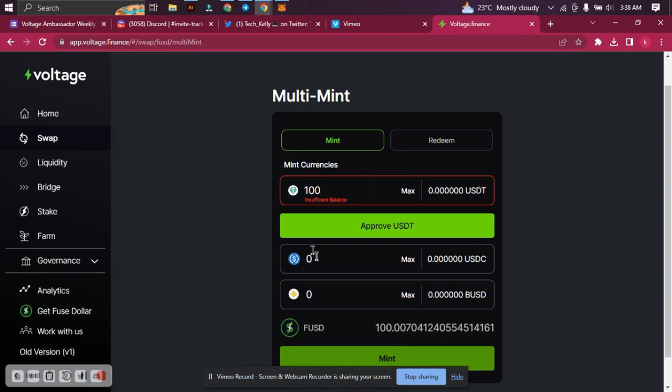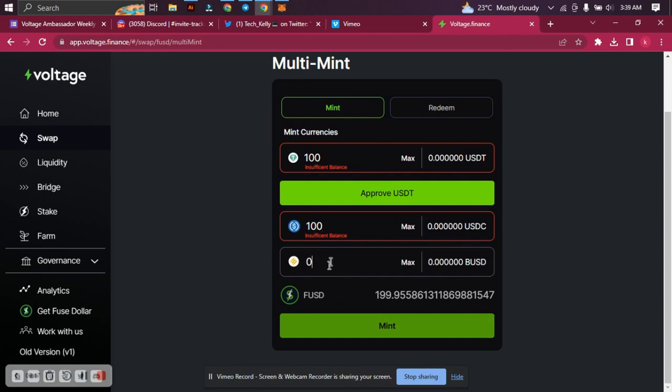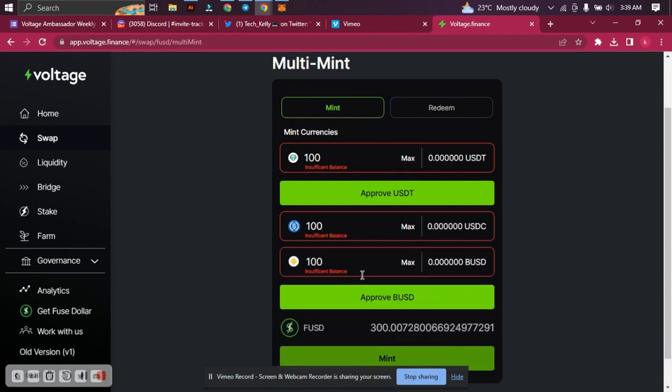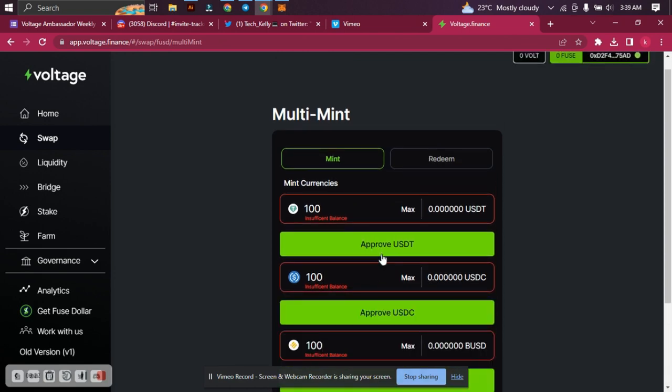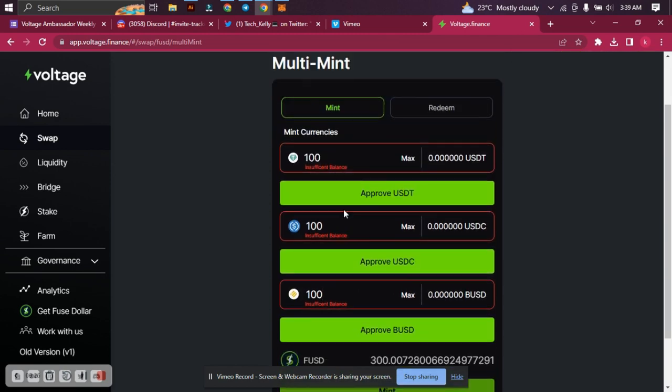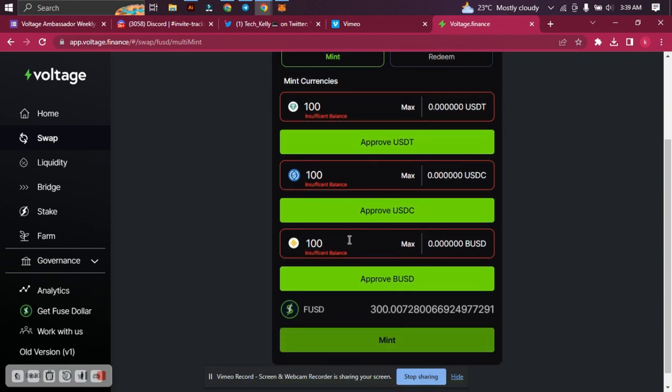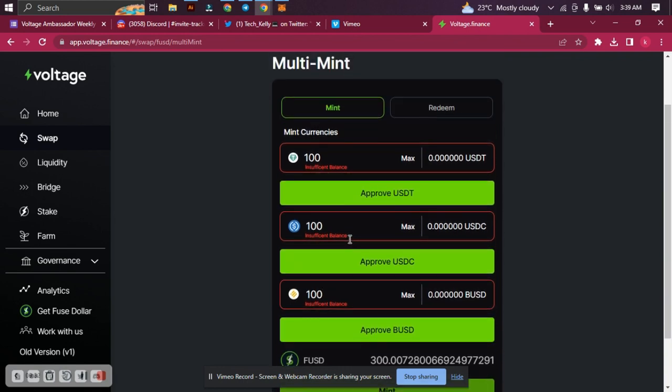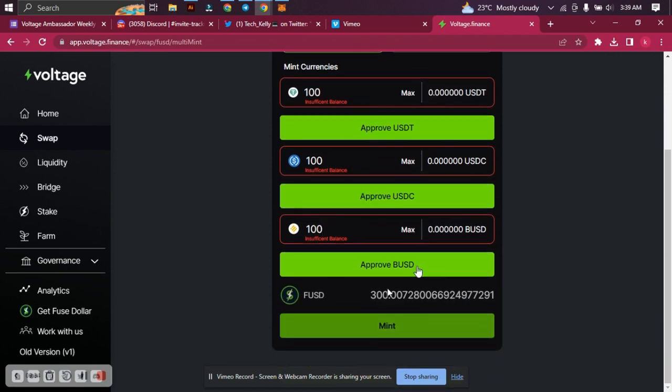100. Now what I'm simply doing here is taking advantage of USDT, USDC, and BUSD to proceed with my mint. Now you can see 100 is going to give me $300 worth of my FUSD token.